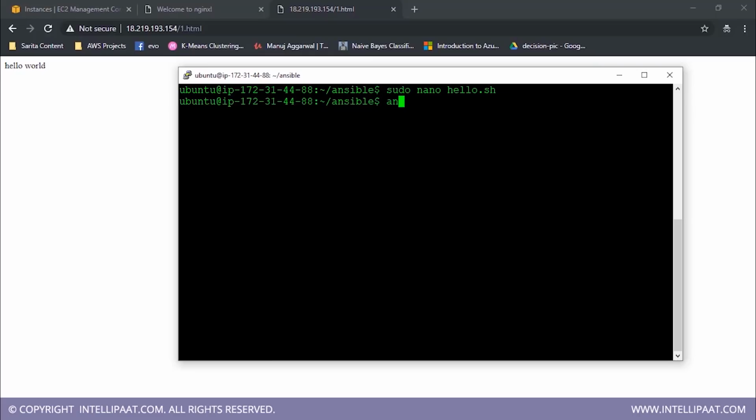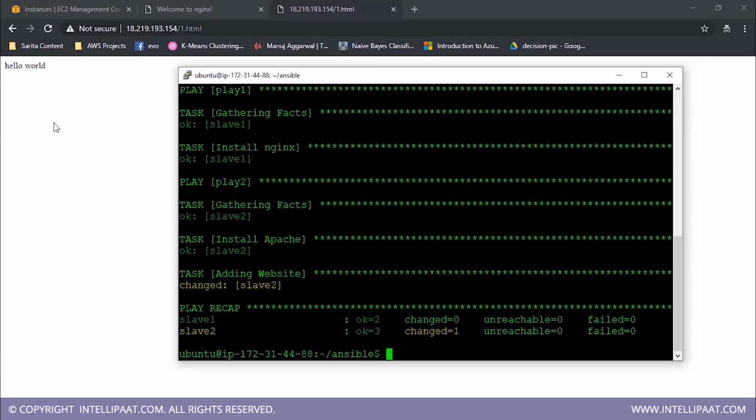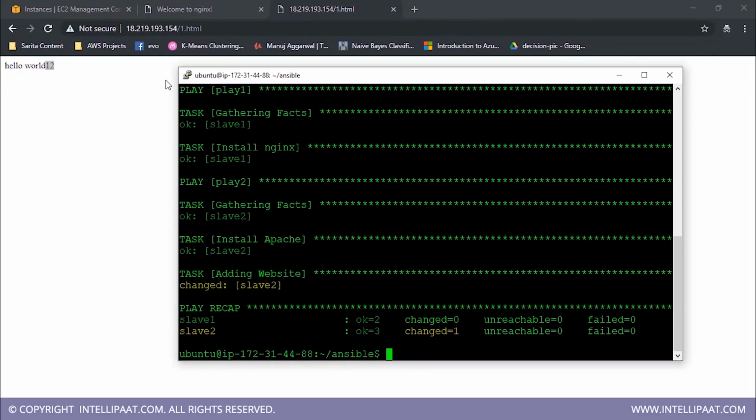I'm just running the same command again. Again the commands will run. As you can see, it says on slave 2 there's one change, and if I refresh it now, can you see the website has changed automatically, right? And this has changed without me going onto this server. And this is the power of configuration management, guys. Now imagine you have 100 servers and you have to change a file in all those 100 servers. How do you do that? It is impossible to do it manually, because time is of the essence when you're working in businesses, right? So you can do it using Ansible in this kind of way.